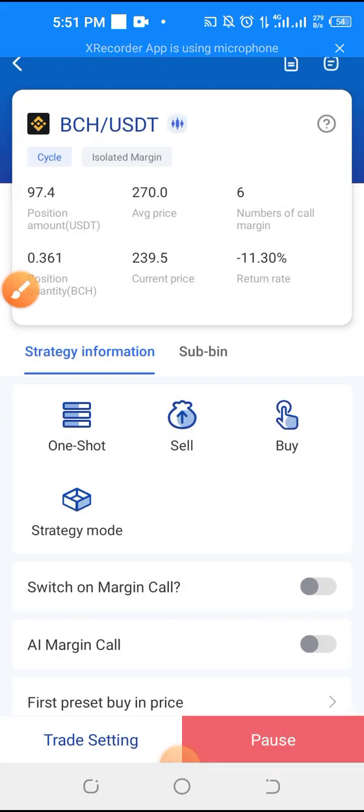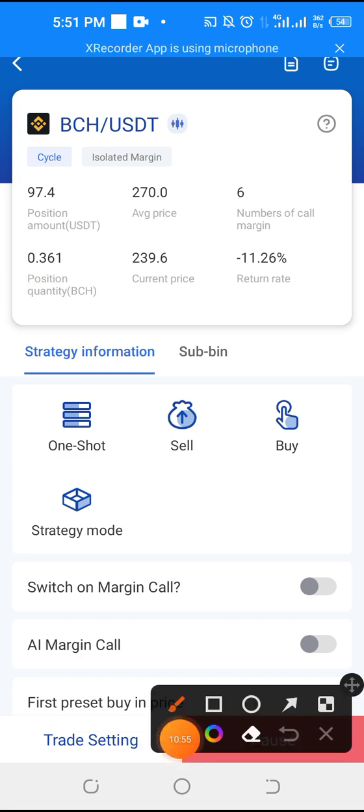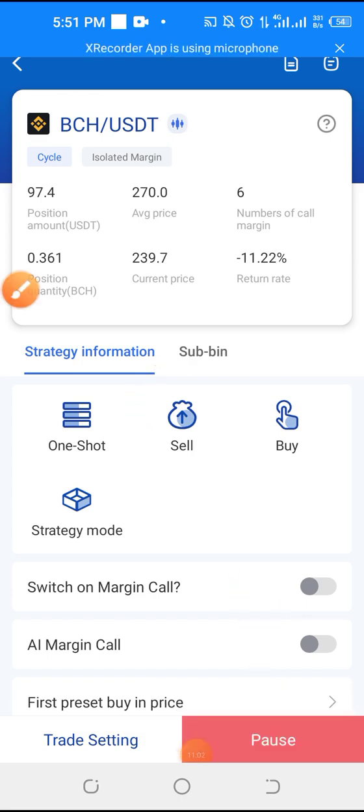Then you can click create bot. You can click the start button here, or the start button below. Then it will show create bot. Then click create, though I'm already on it on this BCH trade.